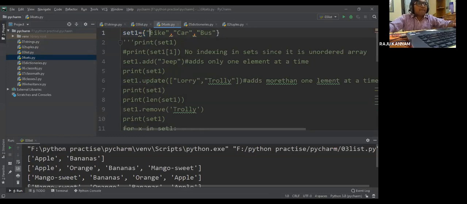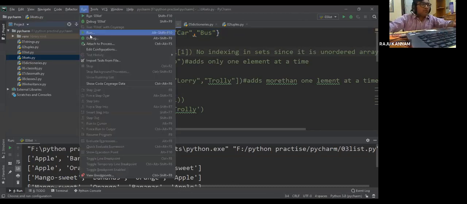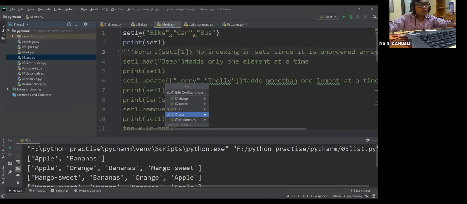Okay. Now, here I am writing 3 elements: bike, car, and bus. Okay. Of course, you can write here strings, float values or integer values, anything as you wish. So here I am taking 3 string values: bike, car, and bus. So that I have declared as set1. Okay. Now, if I print this set, okay, let us see what we will get. Now I'm going to execute set. Okay.